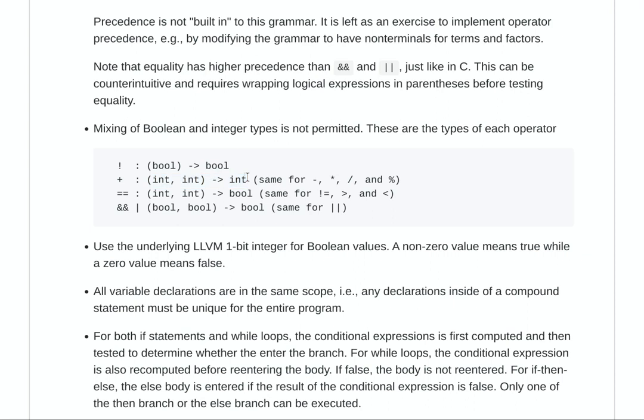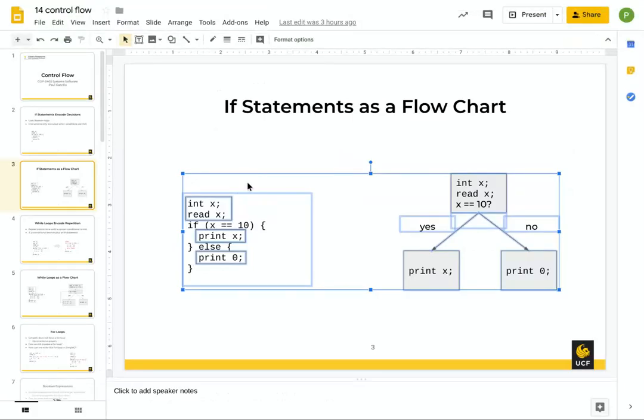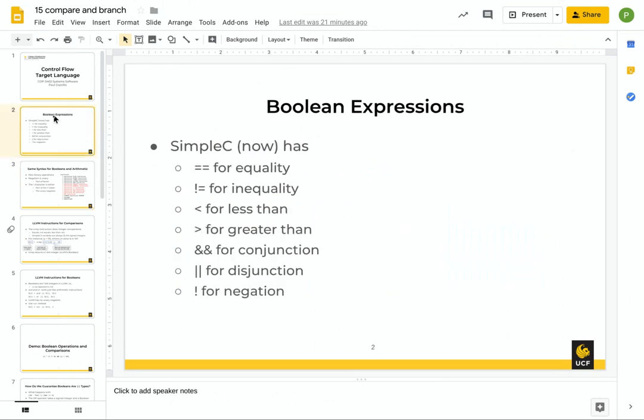Yeah, exactly. So if you think of plus as a function, it takes 2 parameters. Both of them are int, so it's a tuple of ints, and it returns an int. That'll become important later when we talk about why this mixing of booleans and integers is a problem. Okay, so let's continue on.